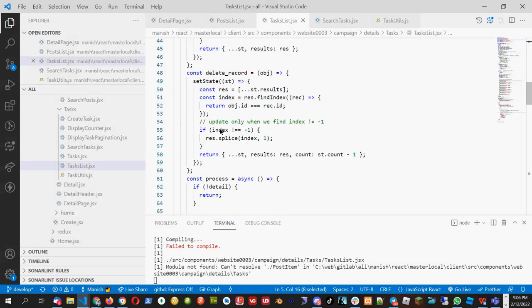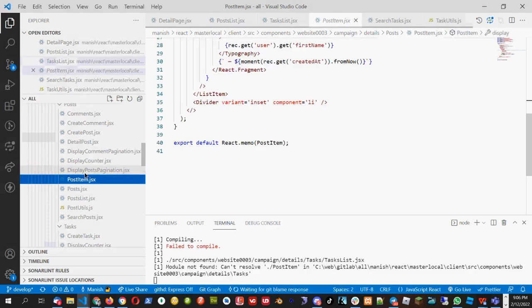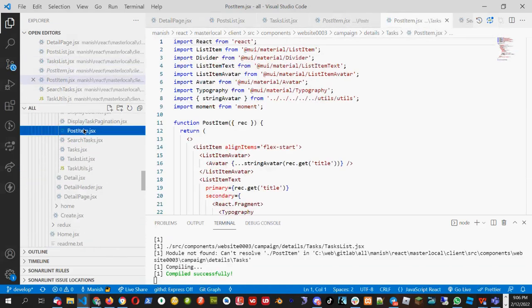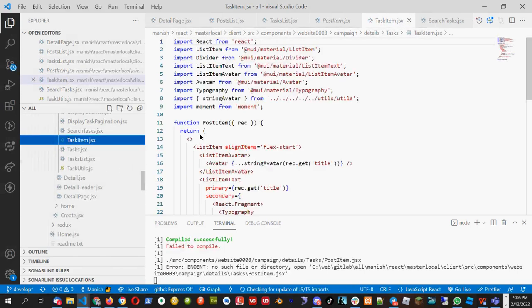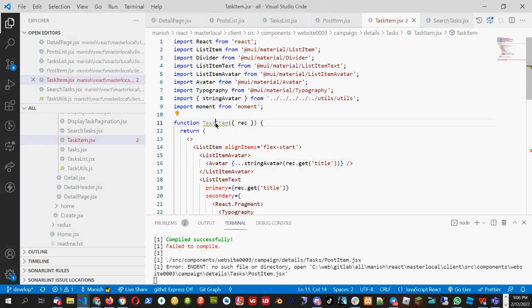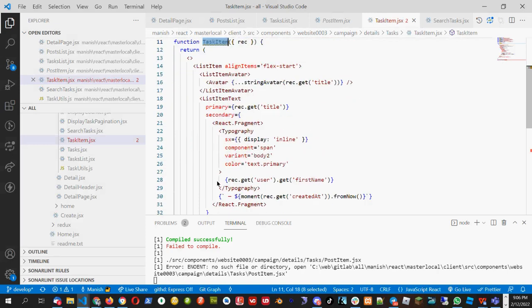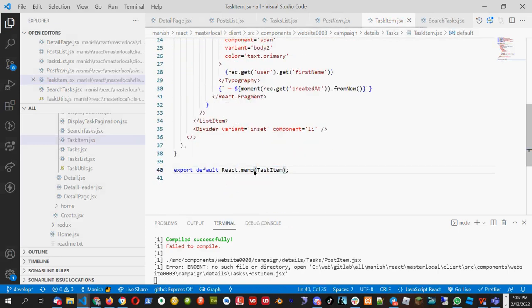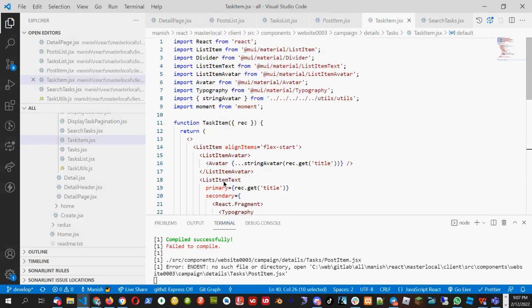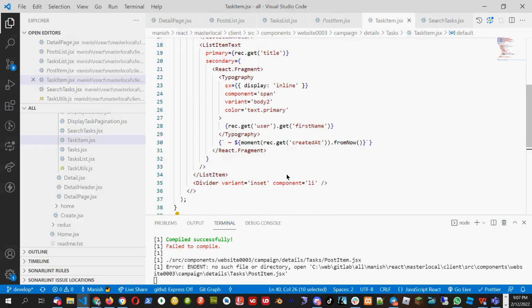Post item. So this one I have to take care of. So previously we have the post item. Here we will say task item. Okay, and I will change it to task. We have to add react.memo on every component. Right now I have not done it, but I will take some time for that also. So let's see if we need to change any other thing right now.